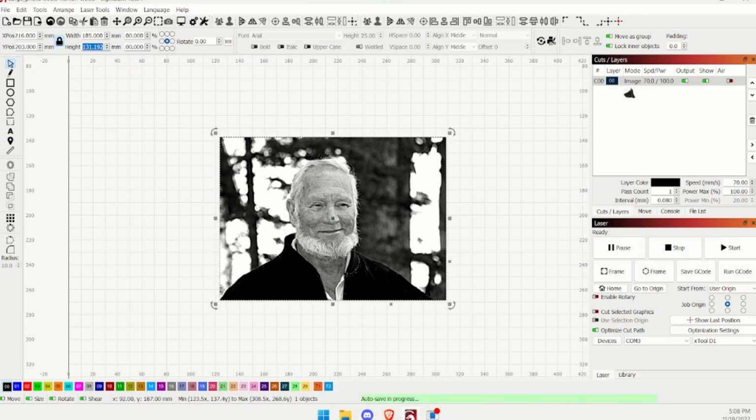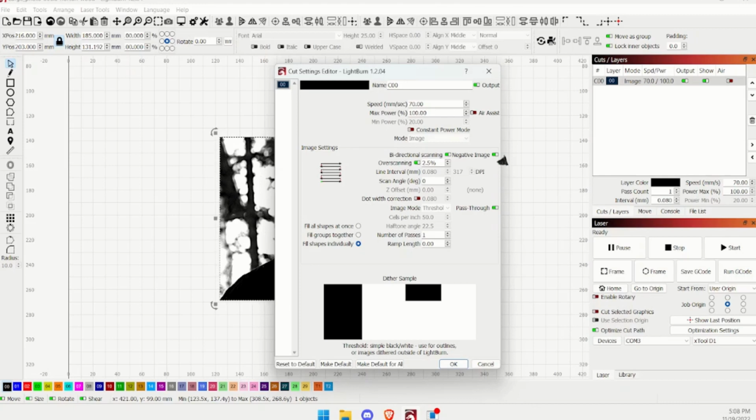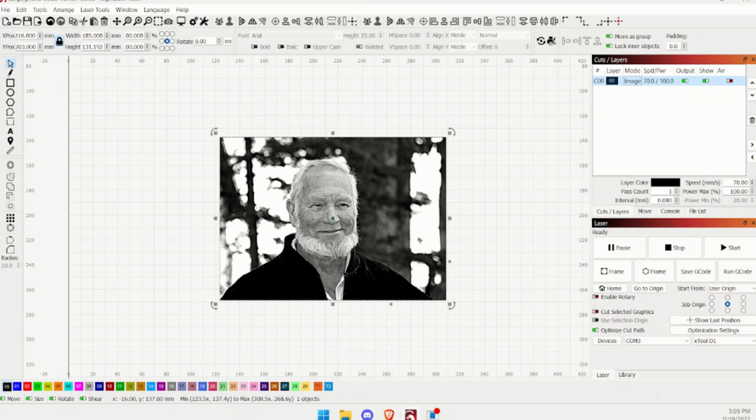So now we're going to come up here to our cuts and layers, and we're going to go to that layer and double click. We're going to do negative image. We want pass through on. Okay. And we're not changing anything else. We can't even change the dither to stucky or to threshold or anything. We want pass through on because we want to use the settings that Imager sent with the photo. Okay. So all we do is negative image with the mirror, pass through, and you don't change anything else. You don't want constant power mode on. You don't worry about air assist or anything. Okay, so we're going to click OK. And now what we're going to do is we're going to open up our camera.